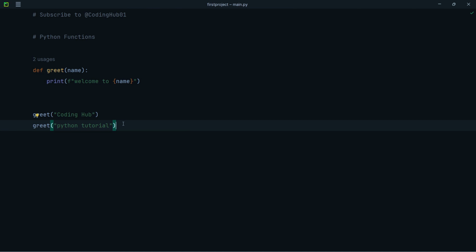So let us understand a few more things, and let us understand how we can return a value. Let us suppose we want to return something like the string only. So let us suppose we want to return welcome to this name. How can we do this? We can come over here and say return, right? And then we can have this welcome to, right? And with this we can add our own value, which is name, right?